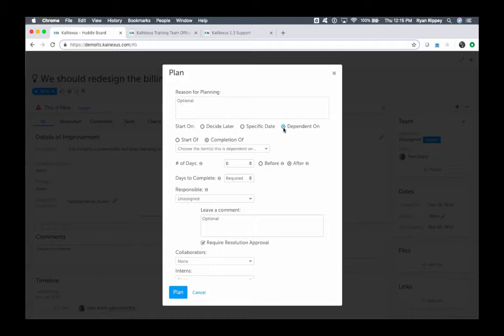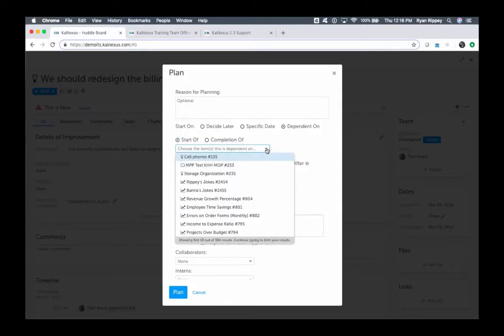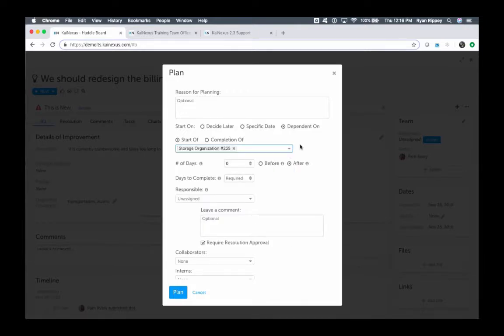Let's talk this through. Let's say, for example, that I am planning this item and I'm going to have it be dependent on the start of another item. So maybe it's dependent on the start of storage organization, right? Okay, so that's step one. Now the next step here is let's add in a number of days. Let's use 5 as our example for these. And let's use before.